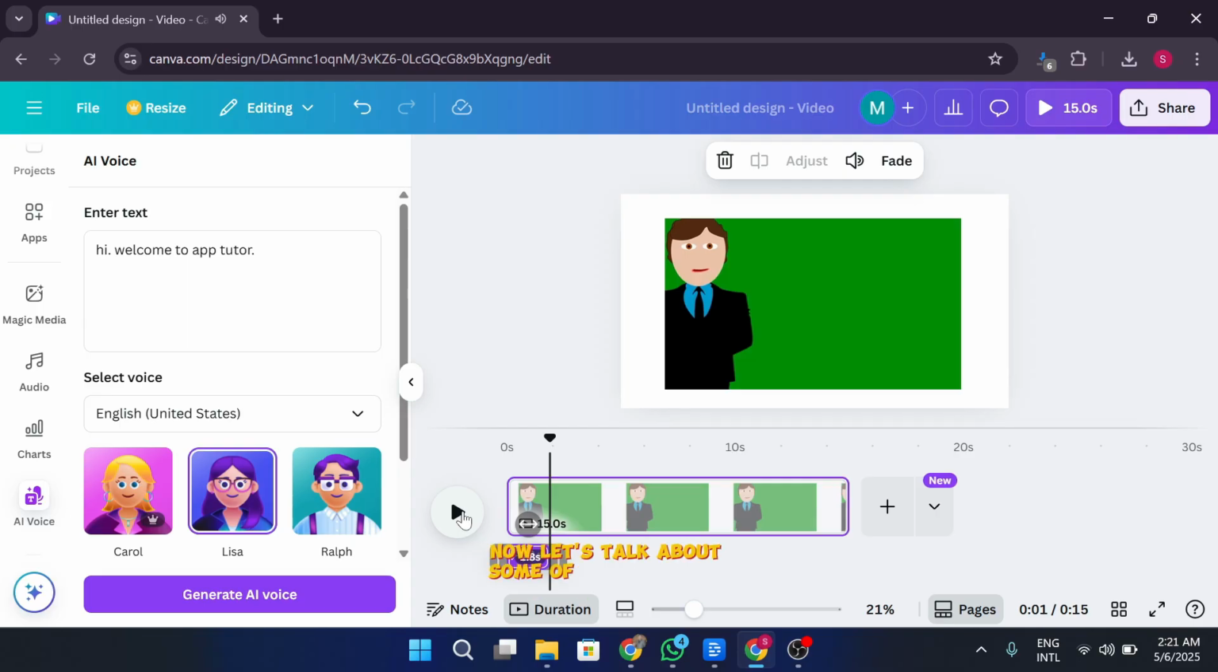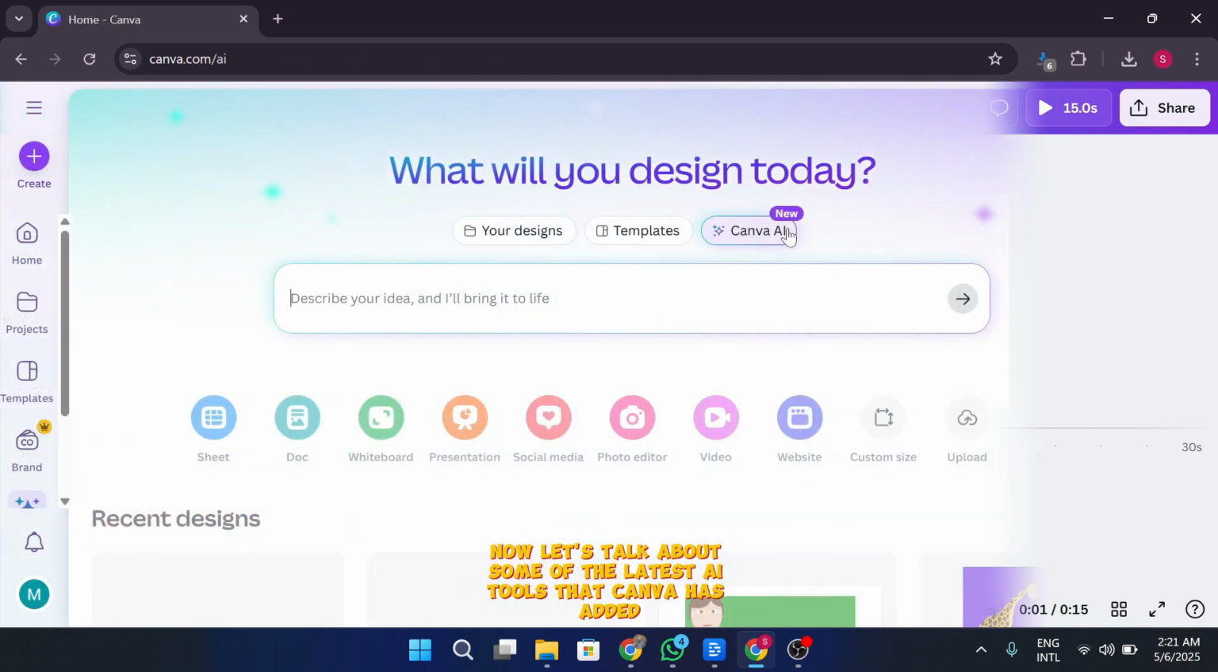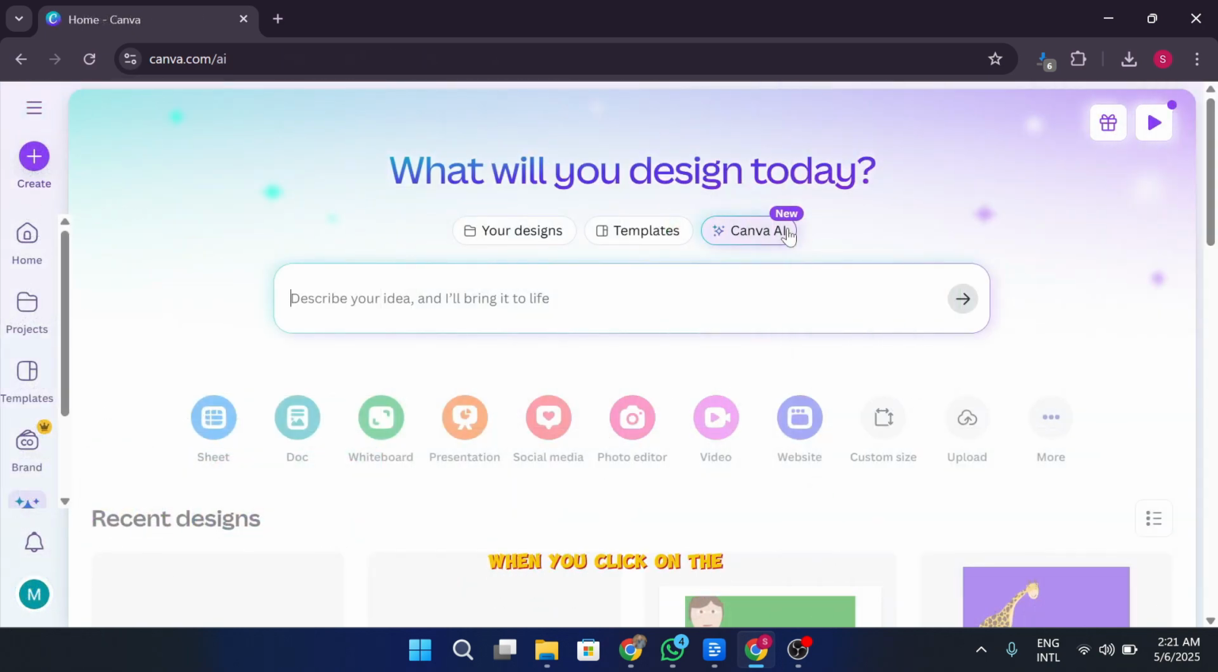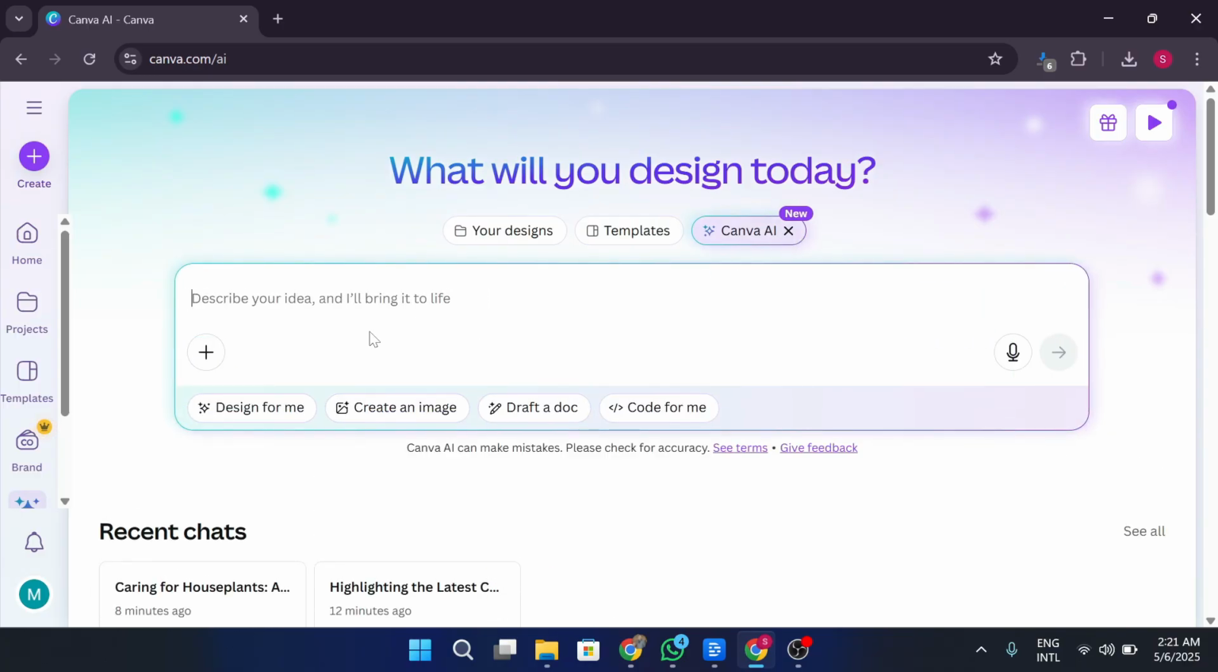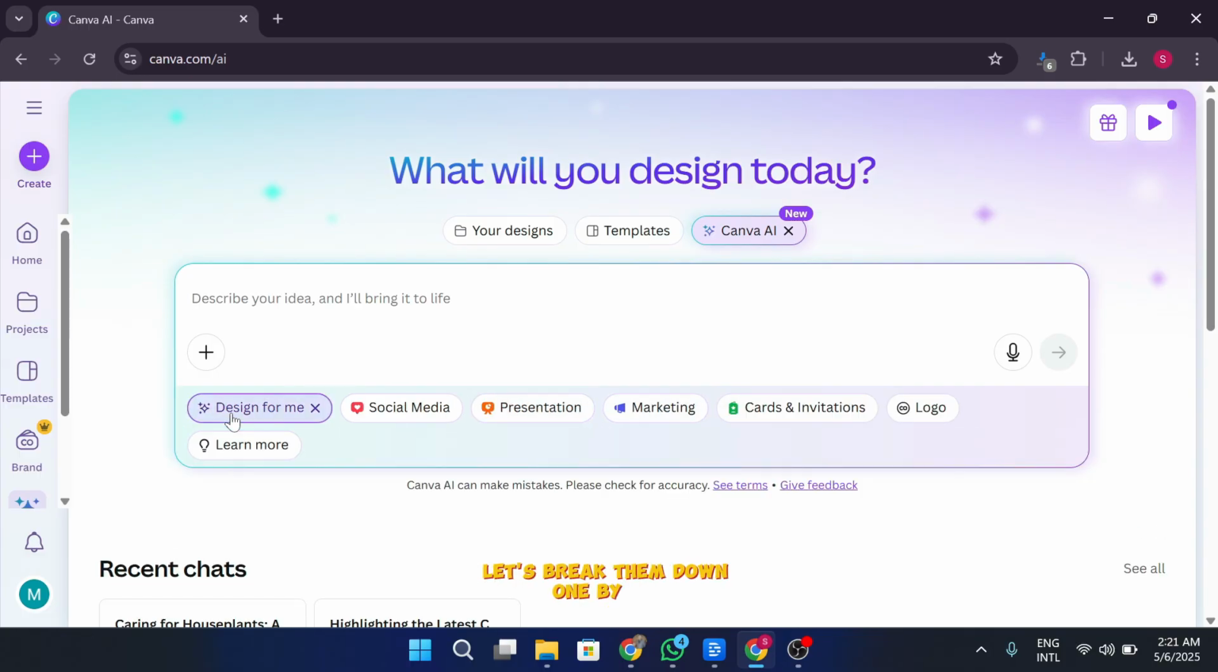Now, let's talk about some of the latest AI tools that Canva has added right to the homepage. When you click on the Magic Studio or AI Tools section, you'll see 4 brand new options: Design for Me, AI Image Generator, Draft a Doc, and Code for Me. Let's break them down one by one.